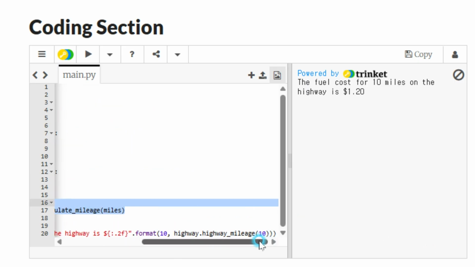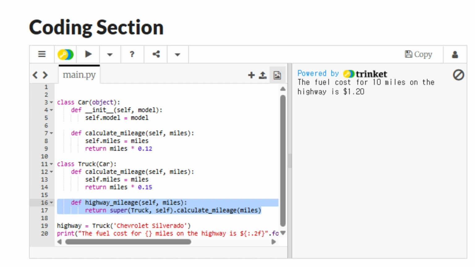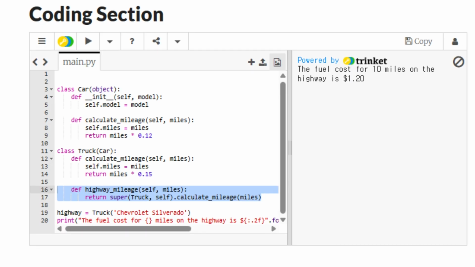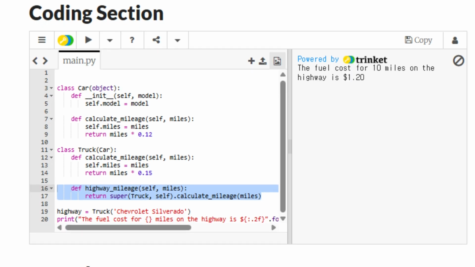It allows us to override methods while still being able to use the original method from the parent class when needed. To summarize, super is useful when you want to modify some behavior in a child class, but still keep part of the functionality from the parent class. It helps you reuse code efficiently without rewriting everything.